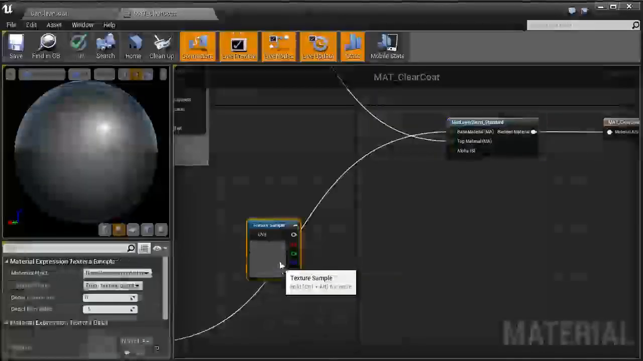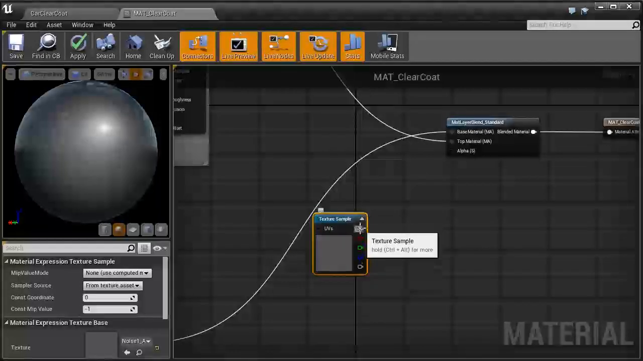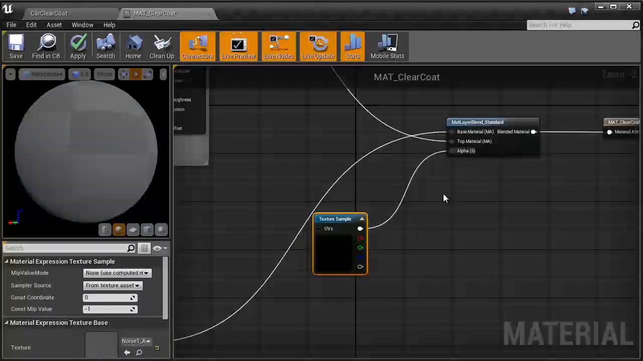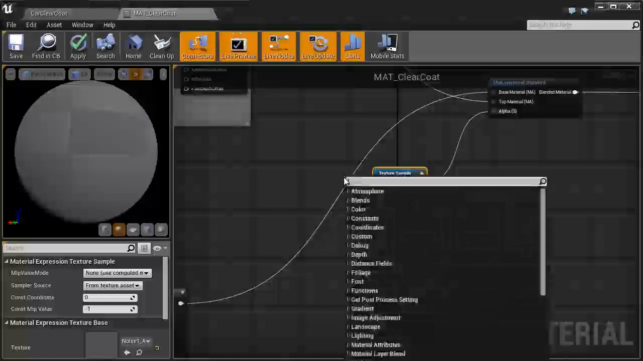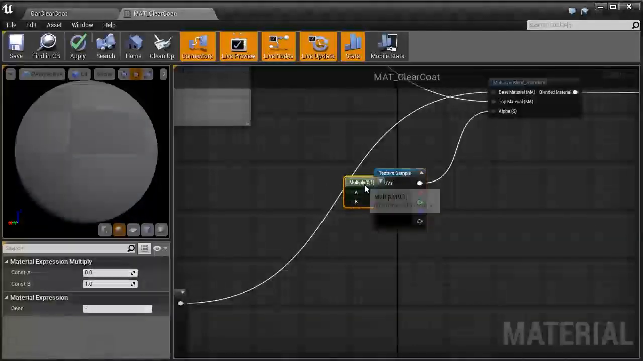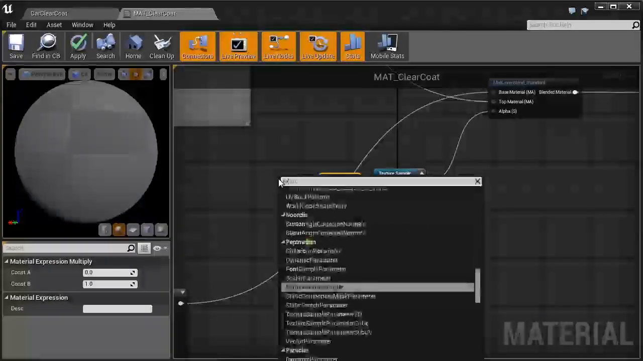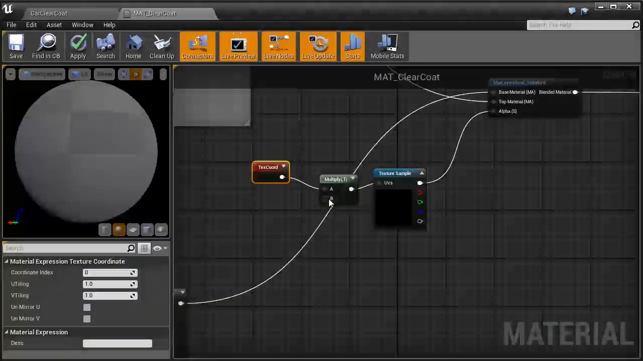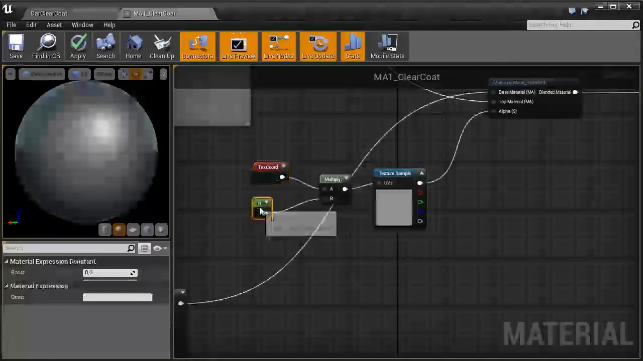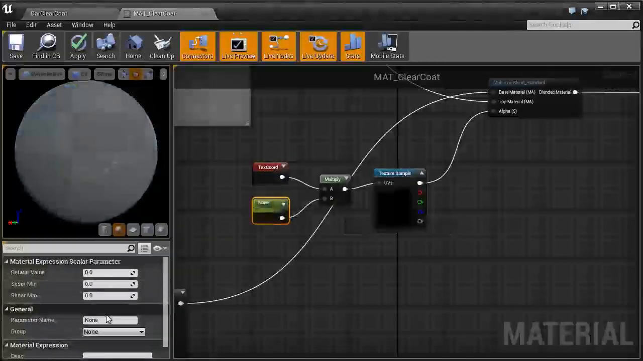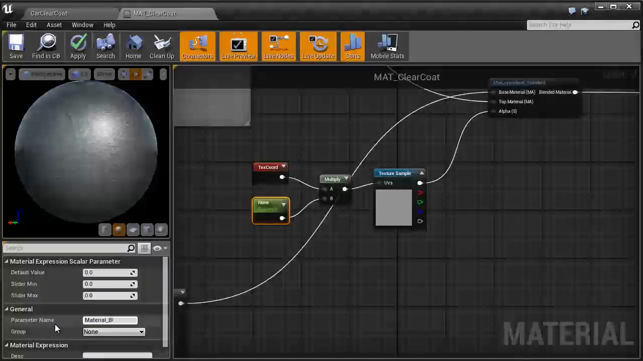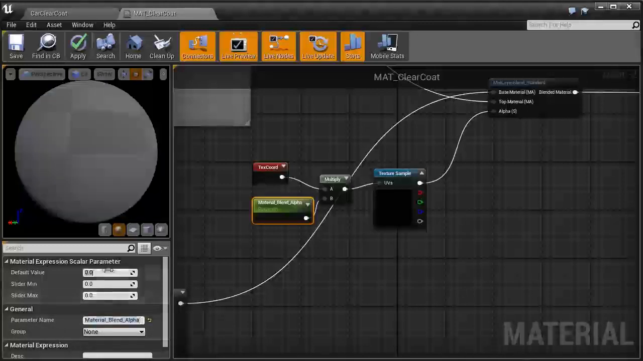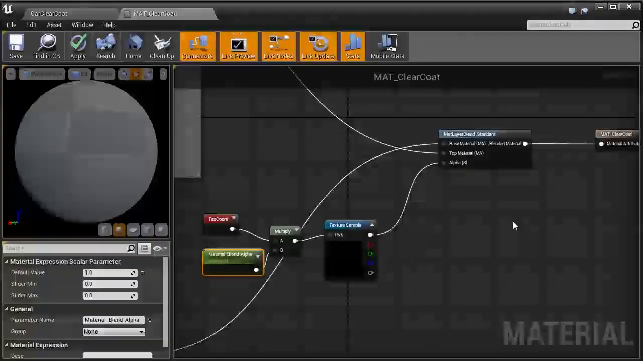So we're going to start on creating the alpha. This is just going to be really easy. We can just bring in this, and I'm going to bring in a multiply because I want to be able to change the texture coordinate of this uniformly. So bring that in, and then bring in a constant, and then right click on this, convert this to a parameter. I'm going to call this material blend alpha. There we go. And we're going to just leave this as 1 for now.